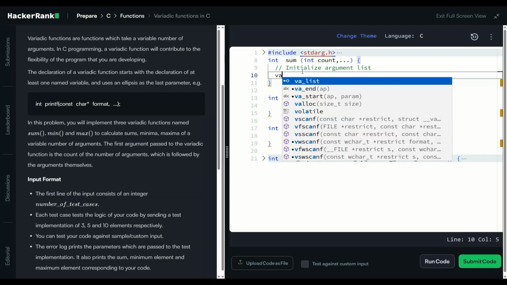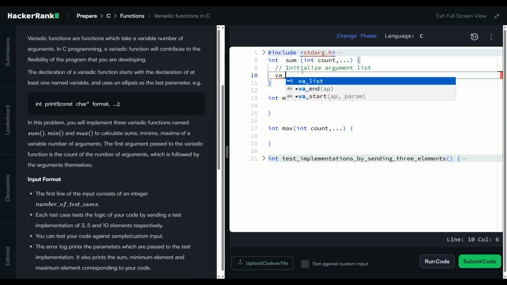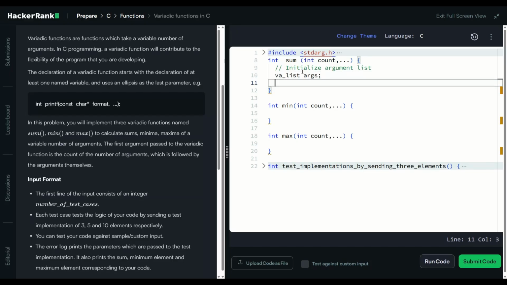In creating the list, this is a special list known as the variadic argument list, and this is how we create it with this data type. And then we're going to call it args for arguments. Then we initialize it using va_start. Then we pass in the name of the list that we are initializing and the number of variables that will be passed, which in this case is count, because as we were told, the count will represent the number of values they will pass to us.